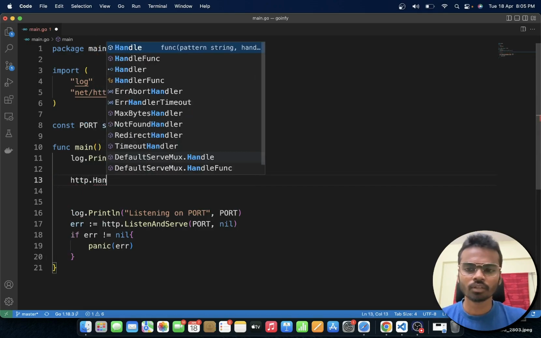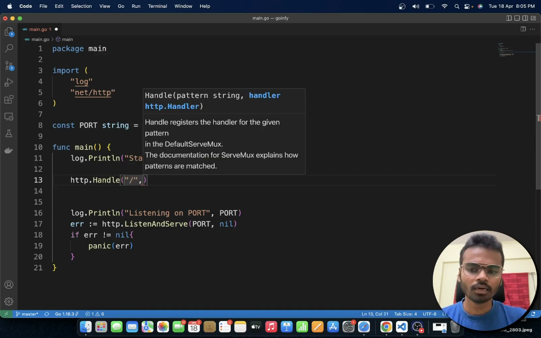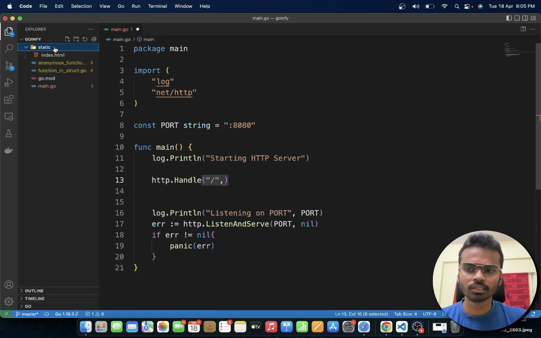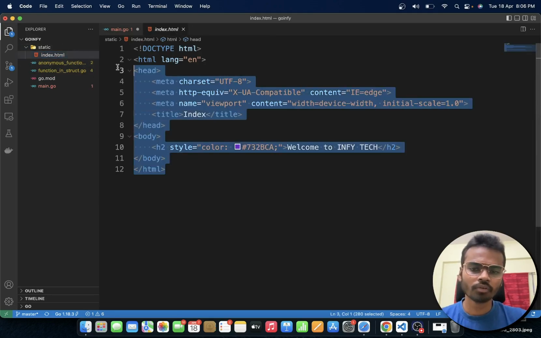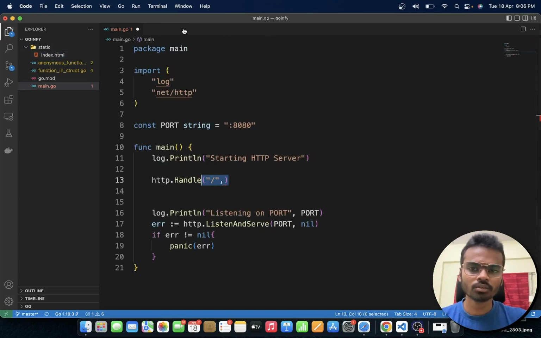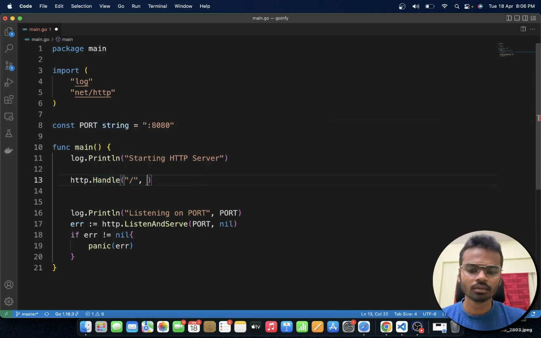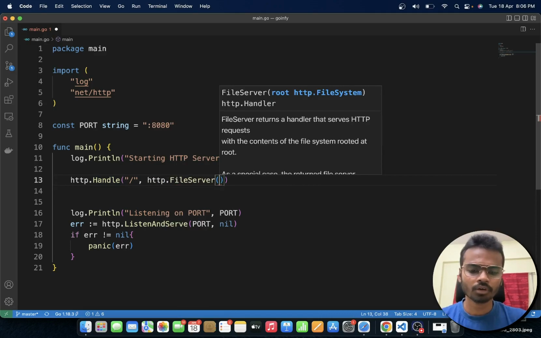And after that you can write your handler functions. Let's say we are going to make use of HandleFunc within the HTTP package. The default route will be the home route, and when the user comes to our home route, we are going to serve a simple index.html file. This index.html file is present in the static folder and has a text called welcome to INFY. This Handle takes in two params: one is the URL pattern and the other is the HTTP handler. For the HTTP handler, we are going to make use of the FileServer method, because we are going to serve a static file.